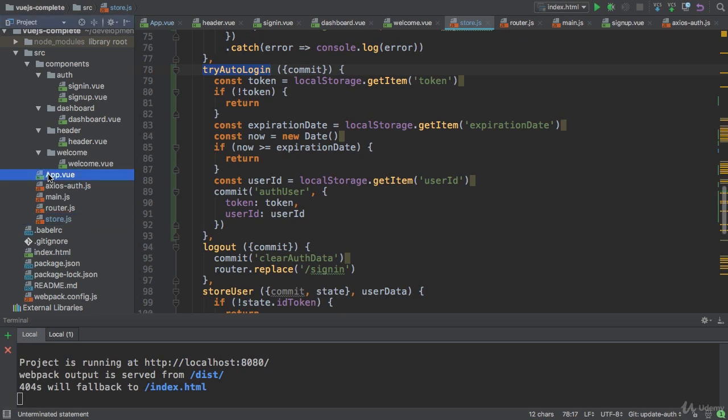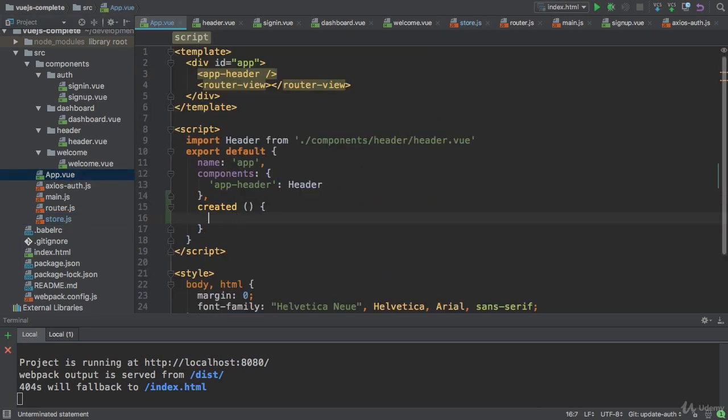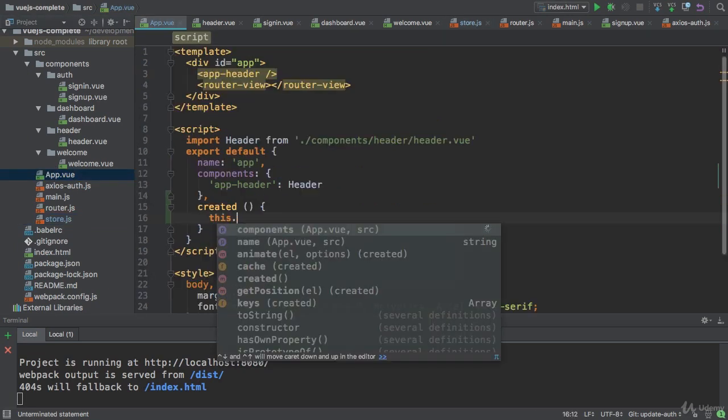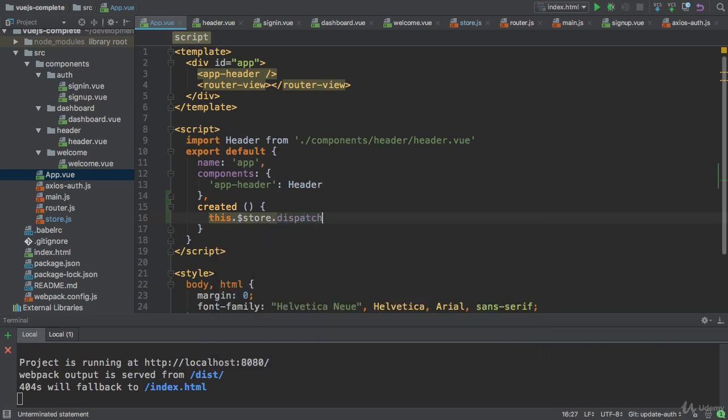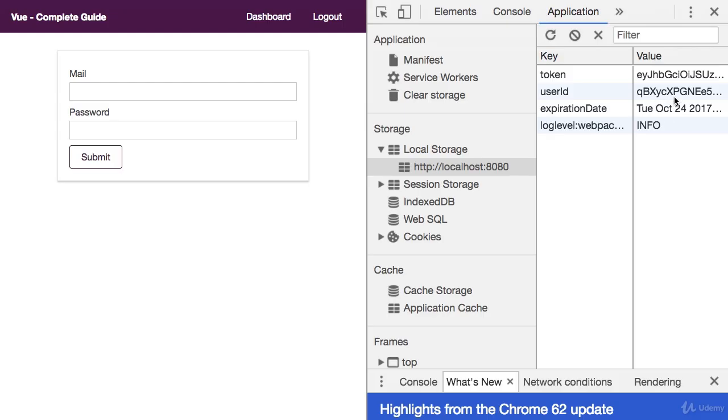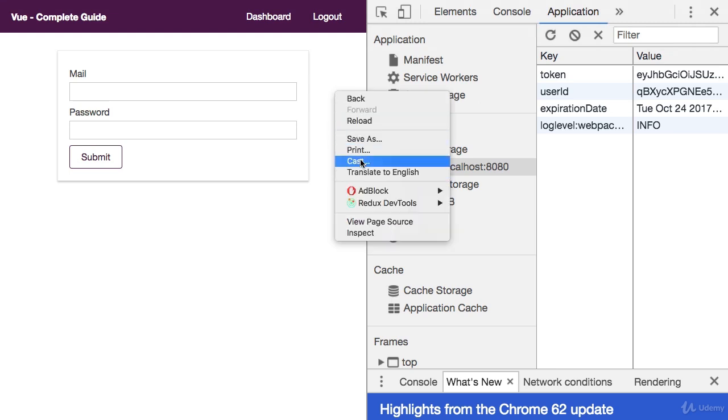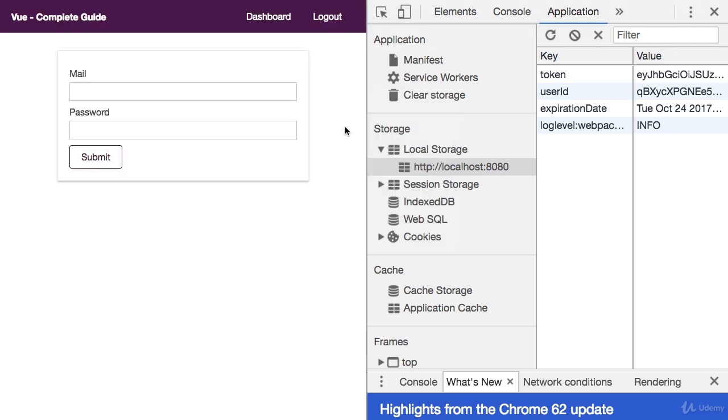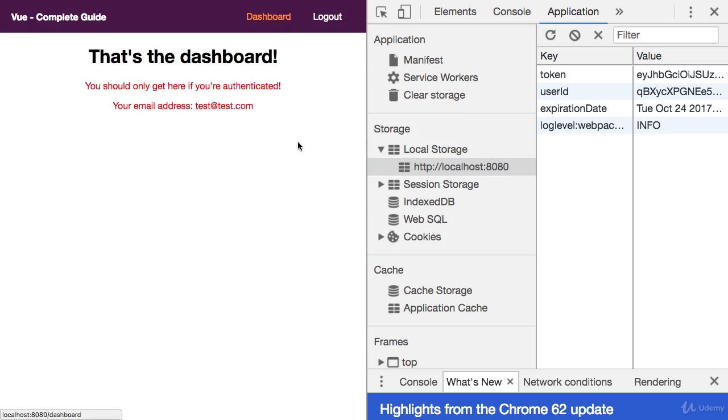So let's now go to the App.vue file in created, which we already prepared. And there I want to execute this store dispatch and dispatch this new try auto login action. With that, we got valid data stored in our local storage. So let me simply reload this page. And you see we got the logout and dashboard button. So we got valid data. We got our successful auto login.